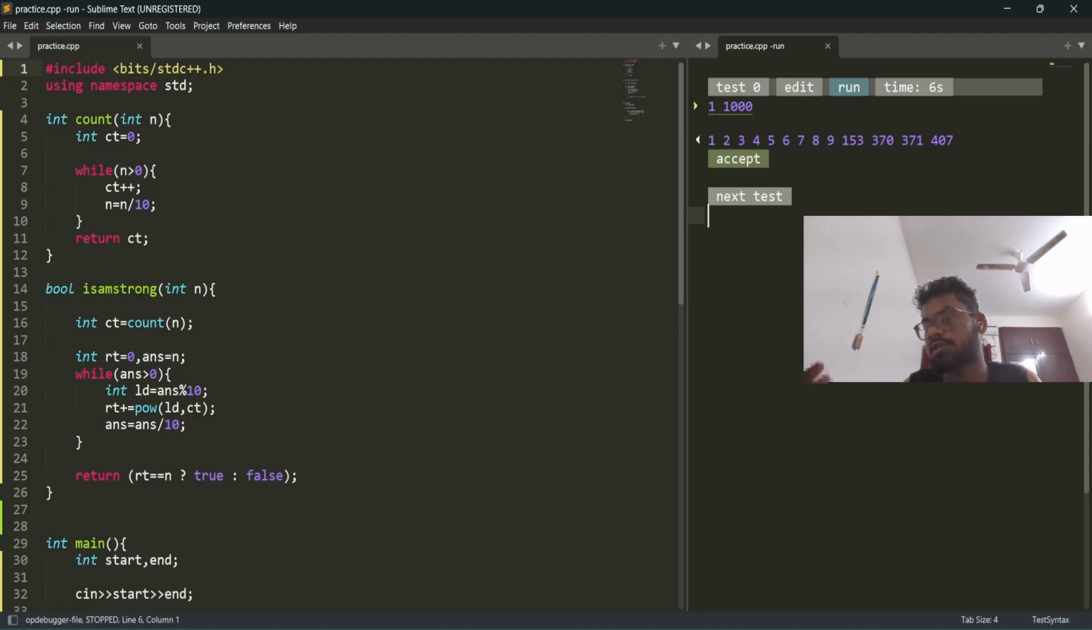So 1, 2, 3, 4, 5, 6, 7, 8, 9. Because you can take a single digit number, for example 6, even if you power 6 to 1, it will still be the same as the original. That's why all the single digit numbers are Armstrong numbers, and 153, 370, and there are a few other Armstrong numbers.